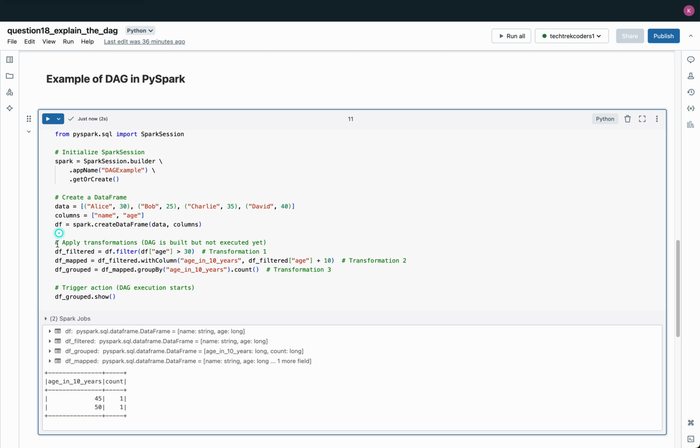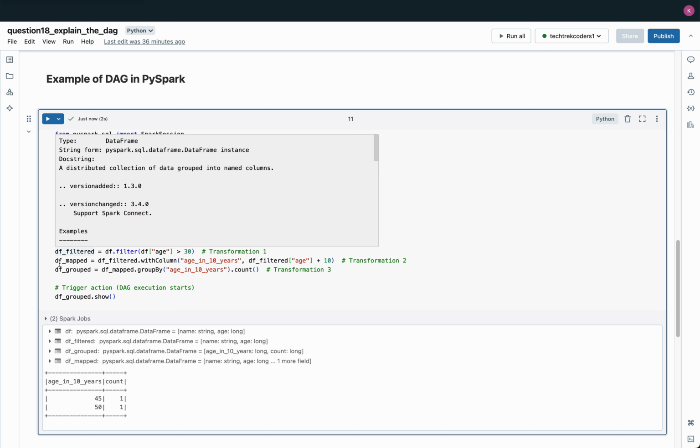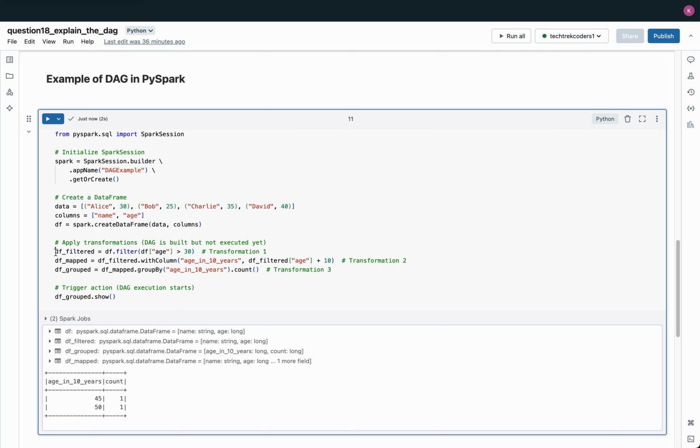Building the DAG transformations. Several transformations are applied to the data frame, and Spark builds the DAG during this process. Transformation 1, filter. The first transformation filters the data frame to include only rows where the age is greater than 30. At this point, Spark does not execute the operation, it merely records this transformation in the DAG.